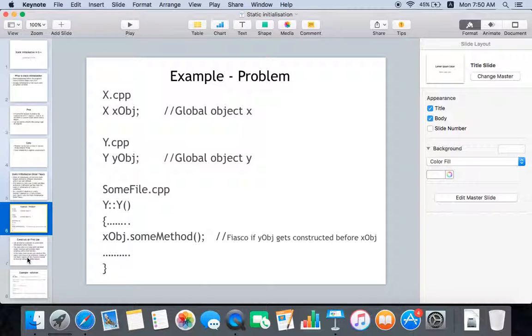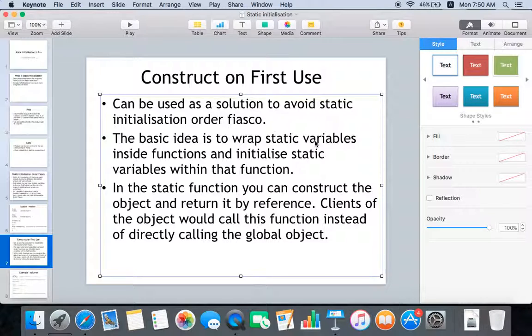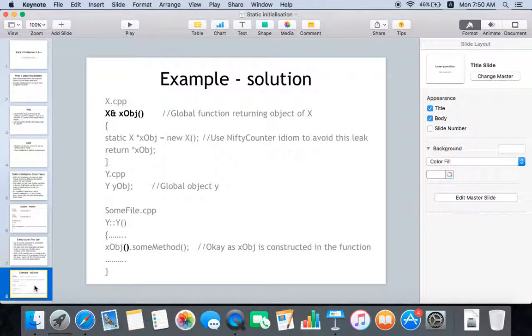Now let's see the solution for this static initialization order fiasco. The solution is construct on first use, and the basic idea is to wrap the static variables inside functions and initialize them within that function. In the function you can construct the object and return it by reference. Clients of the object would call this function instead of directly accessing the global object. Let's see the example solution.